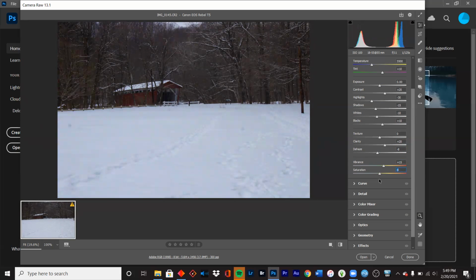Saturation, this adds more color to all the colors, basically. As you can see, the bridge is a lot more red, but you can also see a lot more color in the background, in the trees. So I'm going to slide it to the right a little bit and slide it to about 30.